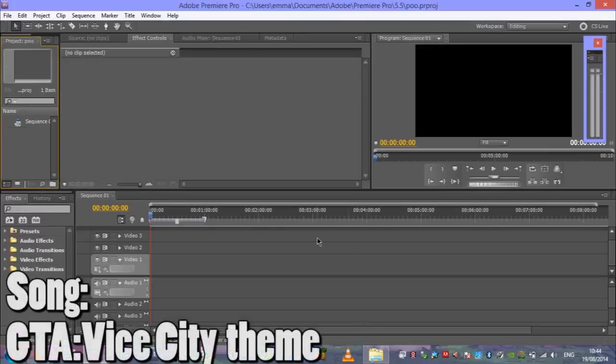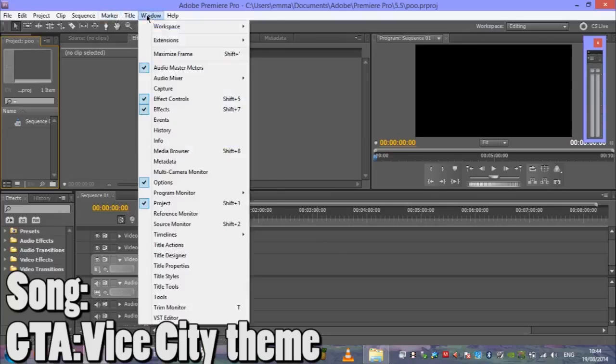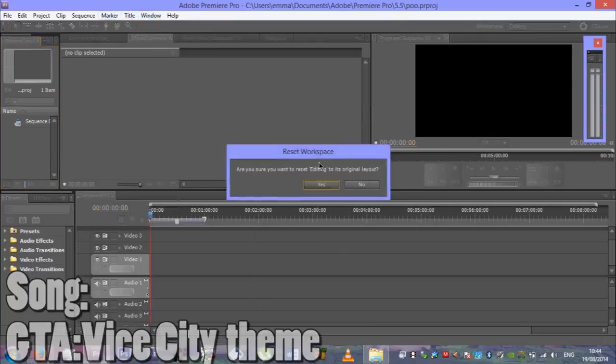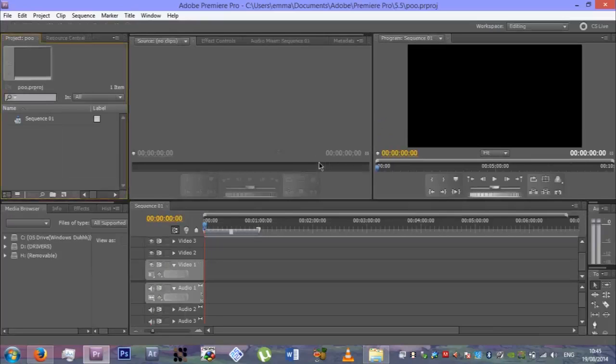So this is your workspace. Now your workspace is going to look absolutely nothing like this. So let me just reset my workspace. Come on. Reset. Yes, please. Right then, now yours will look pretty much the exact same as this, depending on what version of Premiere you're using. This is CS 5.5. In my opinion, the most intuitive one for me anyway.